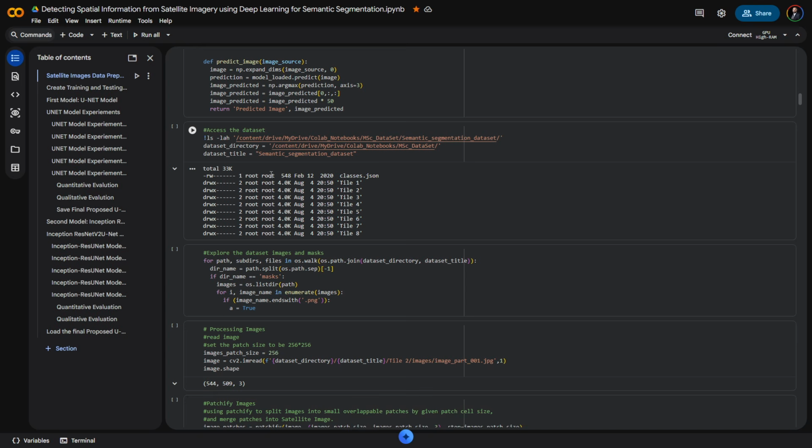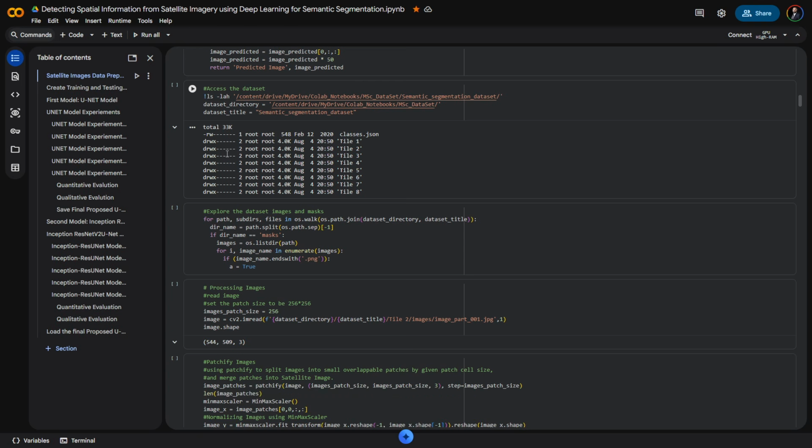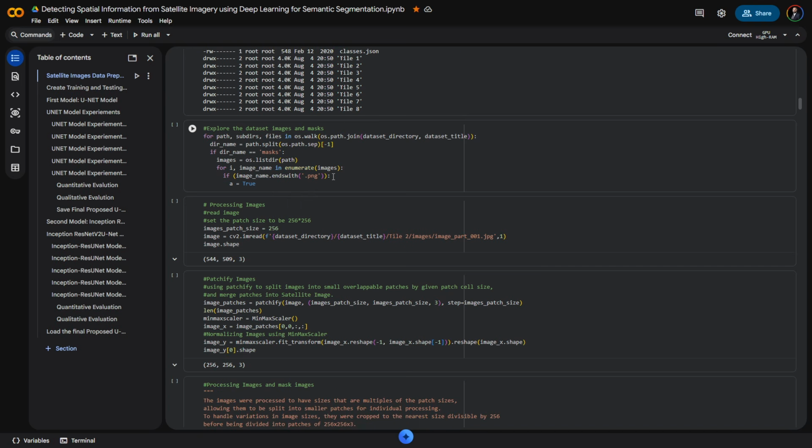So now we need to access the dataset. The dataset can be accessed from Humans in the Loop, and you can download the data. You can upload it to Google Drive or your cloud server. After that, you can call it here. You need to figure out what this data is, and also explore the images and masks.